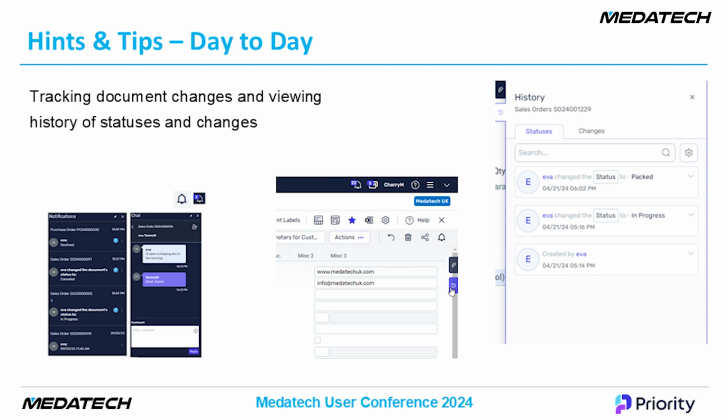So any document in Priority has a bell icon. You can see here in my middle screenshot. You can subscribe to any particular document. So say there's a really important order, and I want to subscribe because I want to know as soon as something happens, as soon as the status changes, as soon as something changes. You can click on the bell icon, you can subscribe to the changes, and you will get an email when something changes on that document. You will also get a notification at the top of your screen, which you can also see.